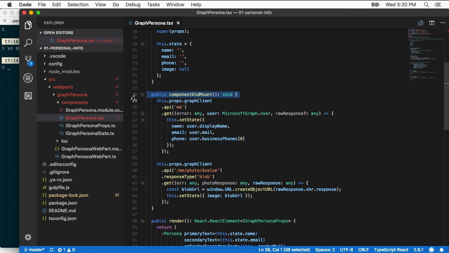So here what I'm doing is I'm going to call the graph client that I've passed in earlier as one of my public properties, and I'm going to say this.props.graphClient.api/me, and that's going to go to the me endpoint for my component. I'm then going to call .get, which is going to fetch information for this current user, and then I'm going to call setState on the React component. So that's going to set the state of the current user's name, email, and phone number.